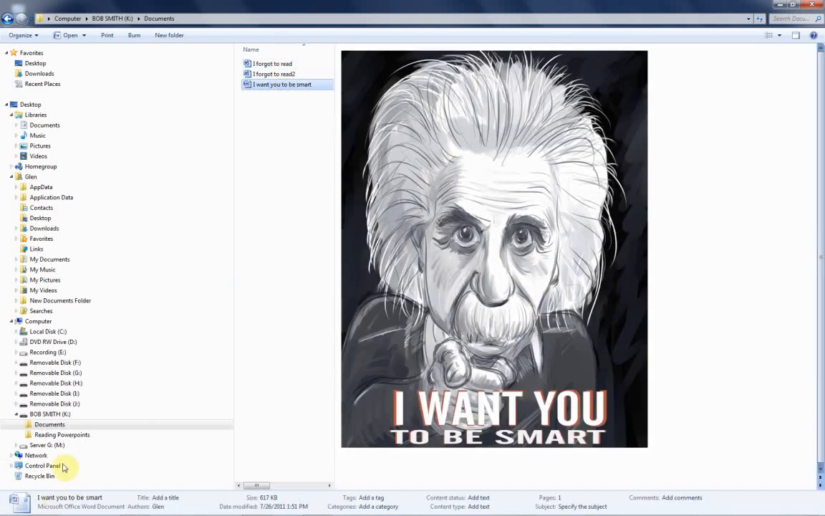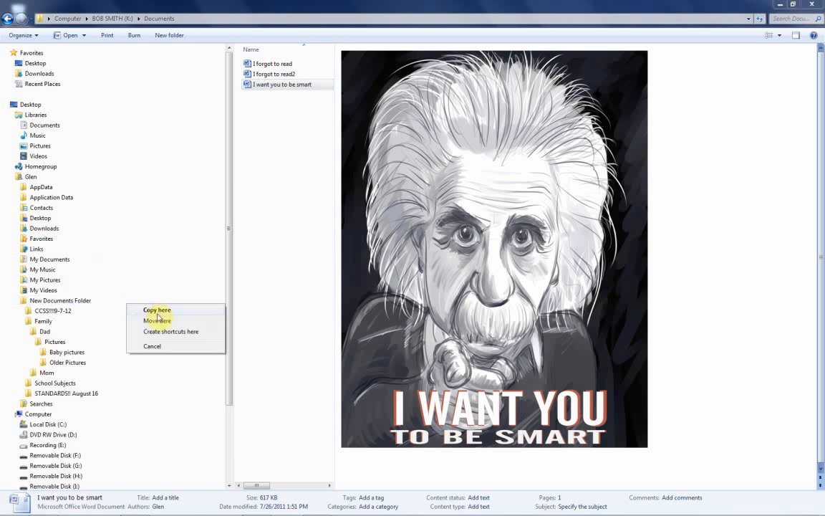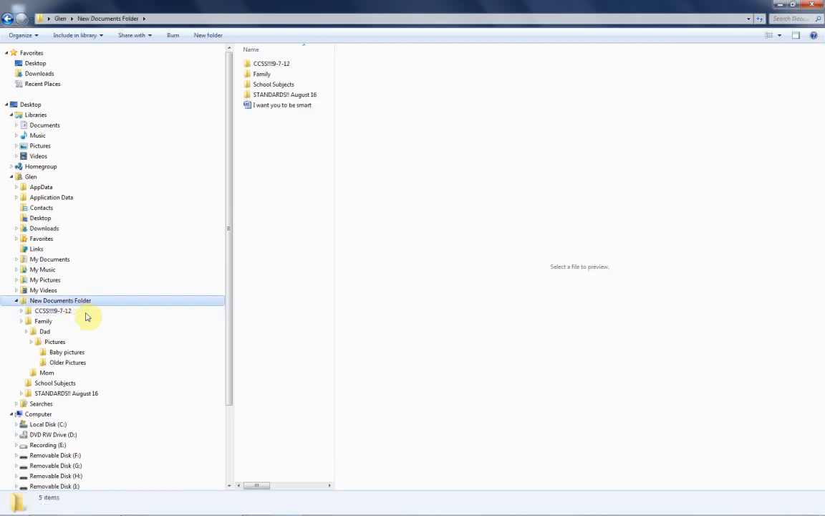Now, let's say that I want to transfer these files from my flash drive to my New Documents folder. I can take one file, right click it, I always right click it, and I'm going to hold that right button down and drag it down to the new folder. Now when I release it, I can copy it or move it. I'm just going to copy it because I want to keep this file on my flash drive. So I copy it. Now when I go back here to my New Documents folder, there's the file.